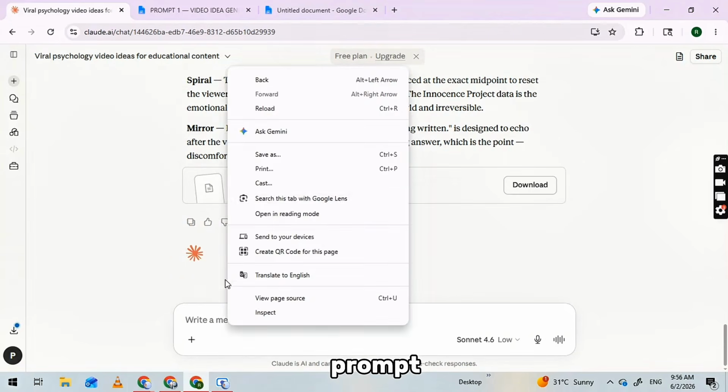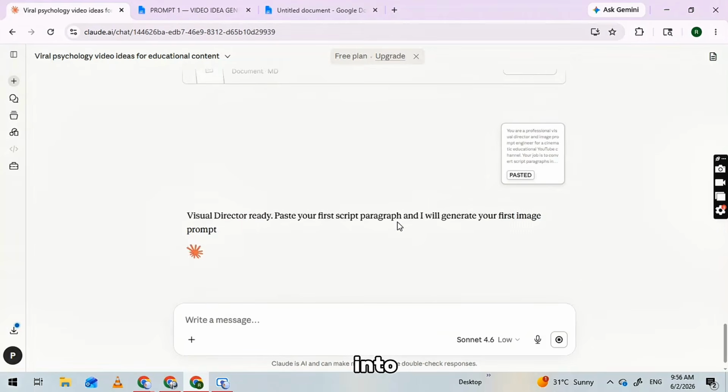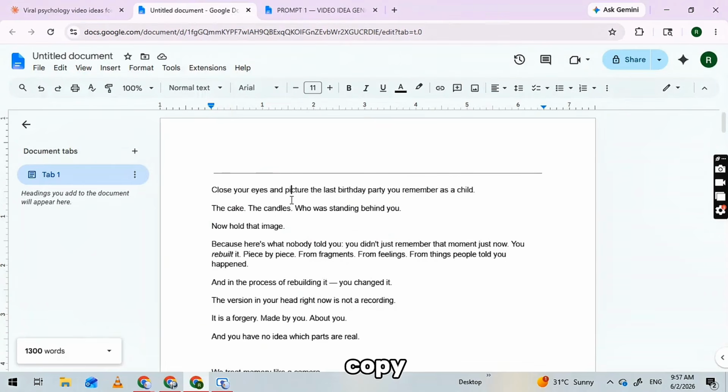Once you've copied the prompt, return to the same Claude AI chat where you generated your script. Paste prompt number 3 into the chat and click Generate. Claude AI will now ask you to provide a paragraph from your script. Go back to your Google Doc, copy the first paragraph of your script, and paste it into Claude AI.